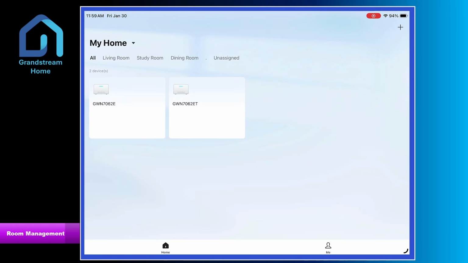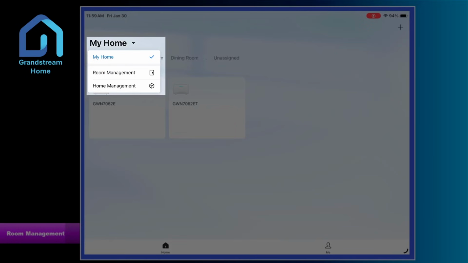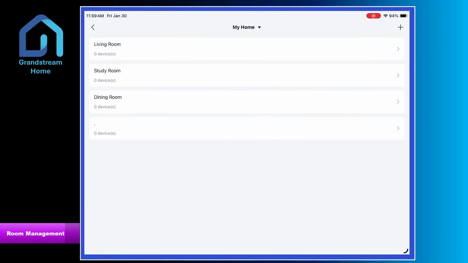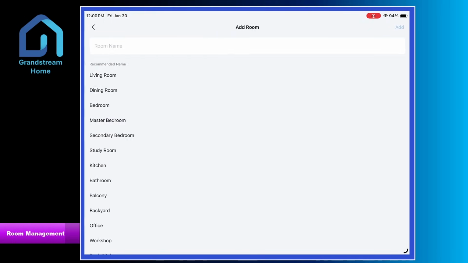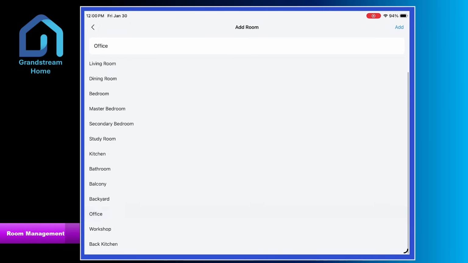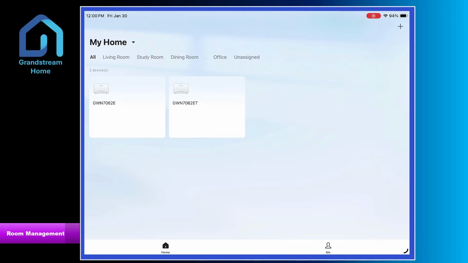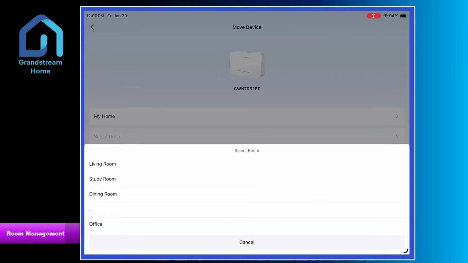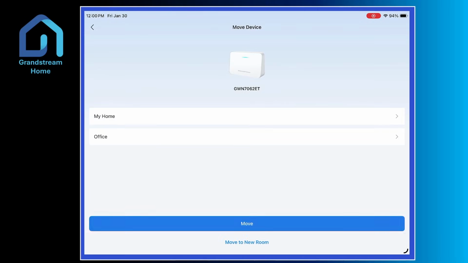You can manage the devices that you've added to your account by assigning them to a specific home network or a room. To add a room to the existing home network, tap Home and select Room Management. Enter the room name or select from the suggested room names. To move a device to a different room, touch and hold the device. Tap Move and select the room you want to move the device to.